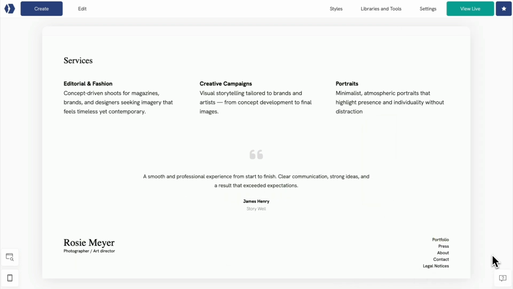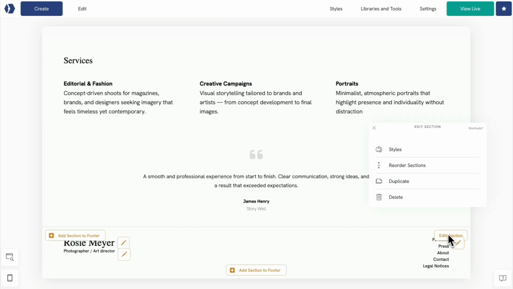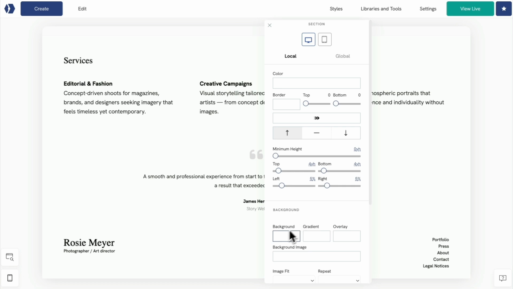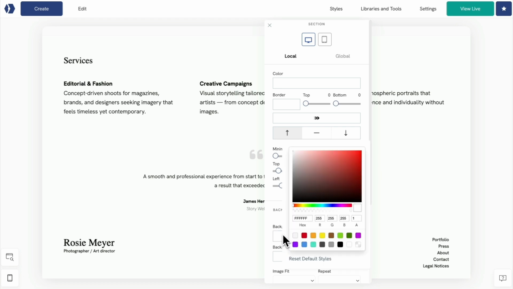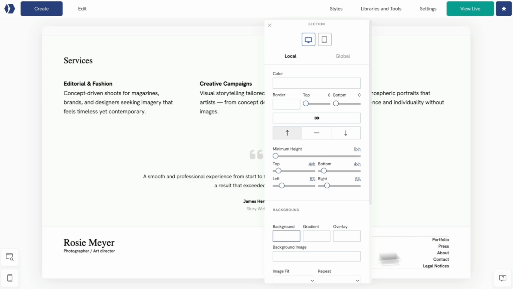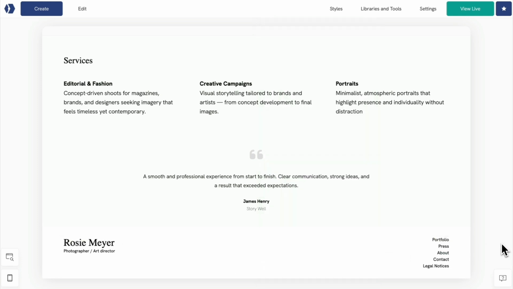Now let's change the background color of the footer. We'll click Edit Section, select Styles. Click the background field and select White. If we were to change the background color of the website, the footer would not be affected since we just selected a specific background color which prevails over the global settings.